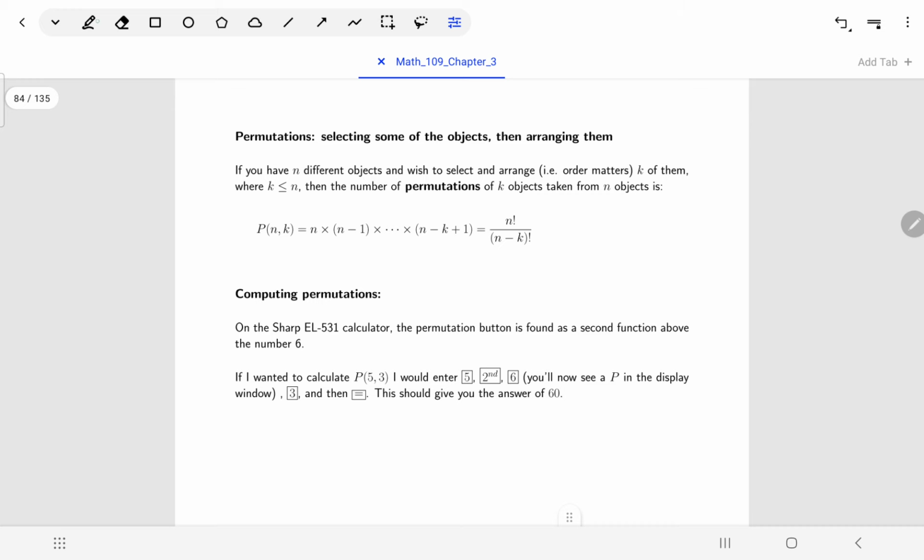I'm going to point out that you don't need to care or remember this formula, so this is not really needed as a formula, because you have a function on your calculator. So you could write down, if you wanted to, in your notes what P(n,k) means as far as an actual calculation. But I think the more important thing is to know how to compute it on your calculator. And for that, we also have a function for permutations, just like factorials. It's right above number 6.